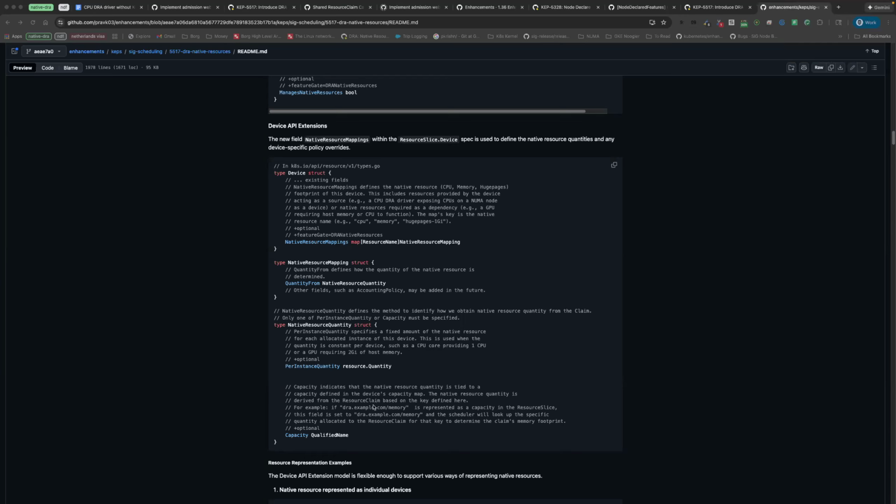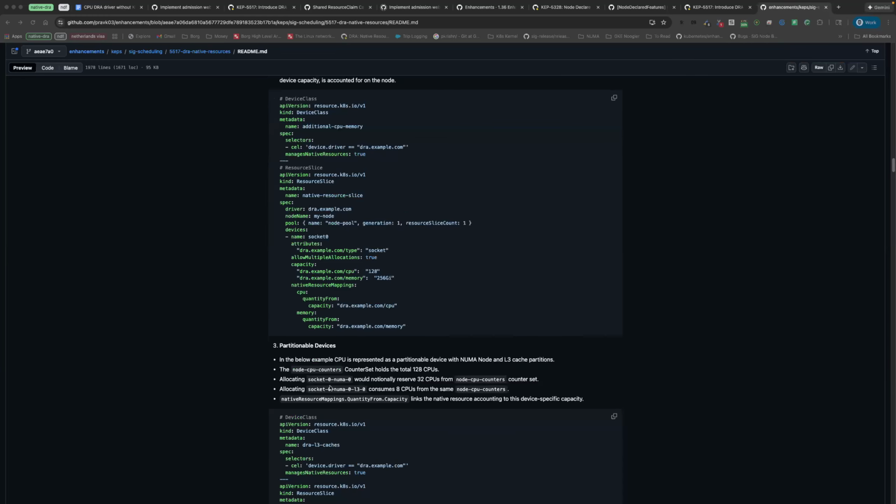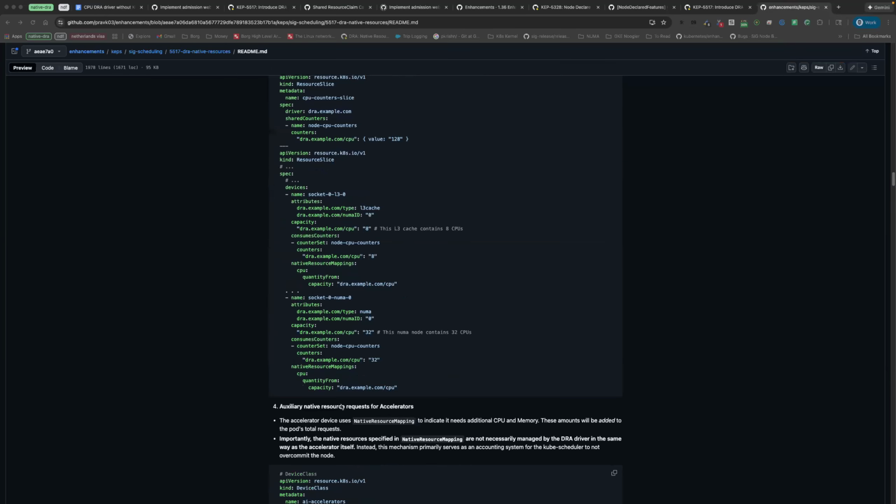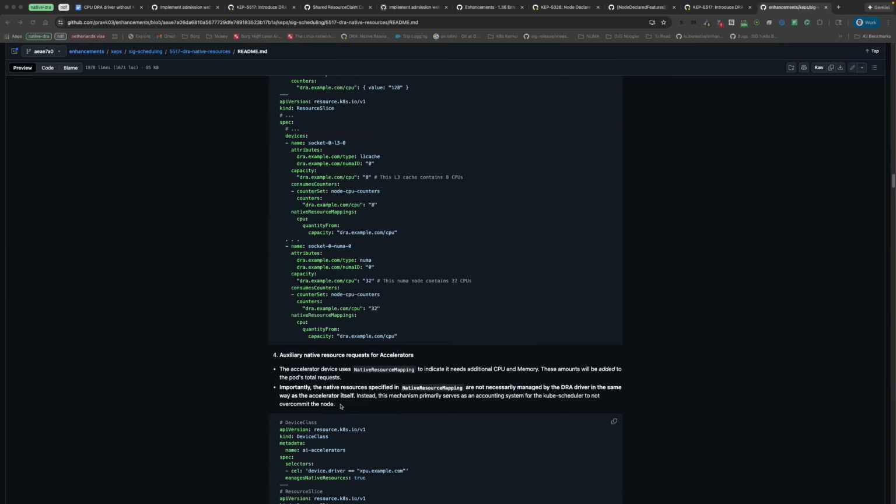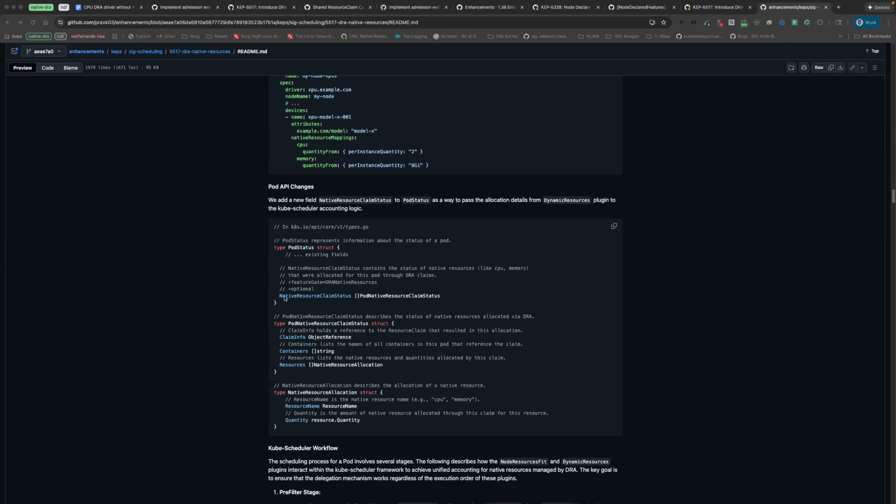So on the device side, on the pod side, it hasn't changed too much. The scheduler would still record whatever resources it allocated to the claim within the pod status. Currently this is used in kubelet during admission control, as a secondary check to figure out if the pod fits on the node or not.